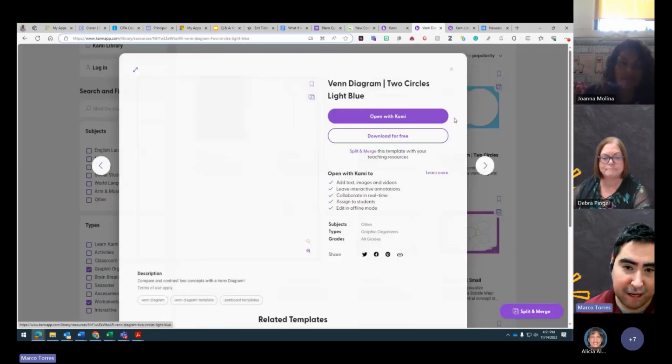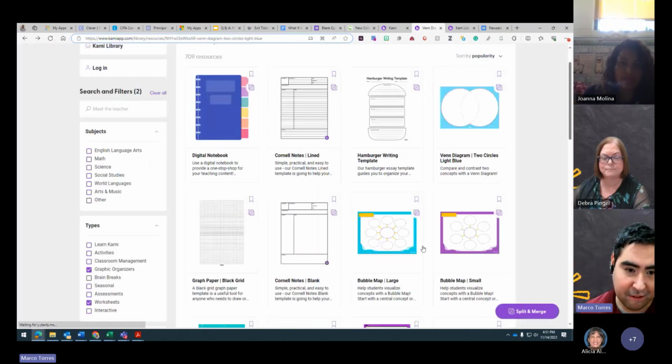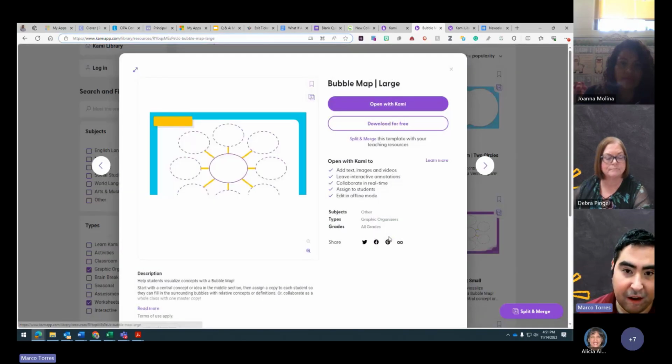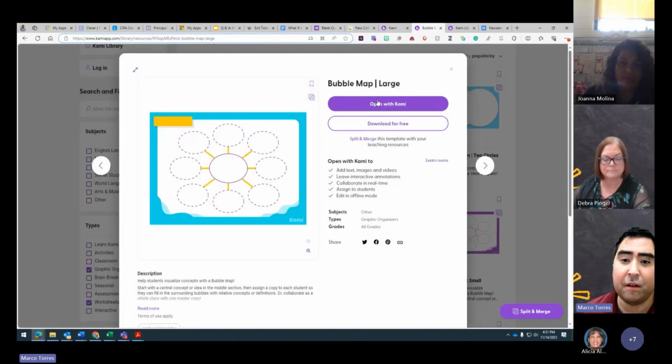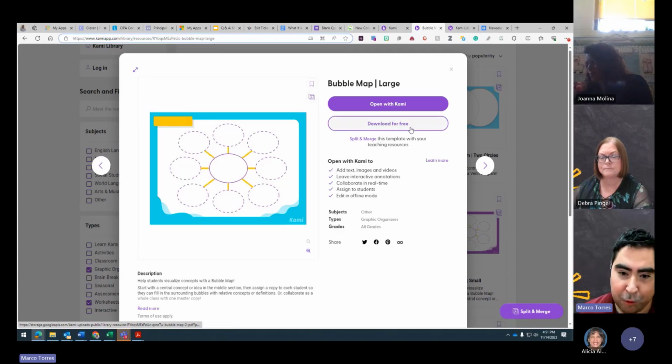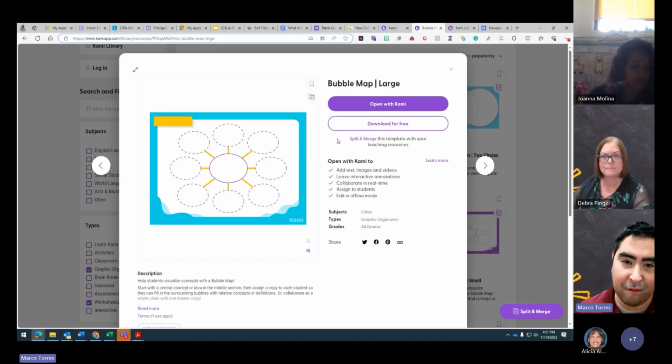They of course have Venn diagrams, so this is really good for scaffolding as well, to see what it is that the students previously know and what we are going to build on today. They do have more graphic organizers. So what you're going to do here is you can either open it with Cami and send the link to your Google Classroom, or you can download it as, I believe, a PDF, and then you can also put that onto your Google Classroom. Again, everything is free. You don't have to pay for the premium Cami to get all of this good stuff.